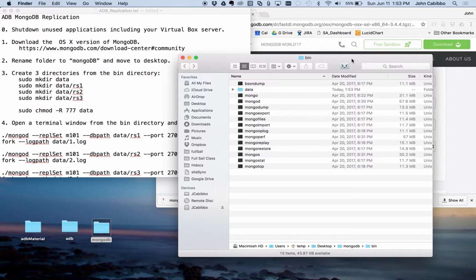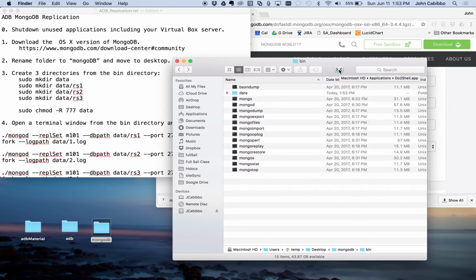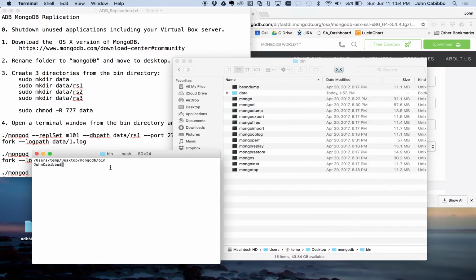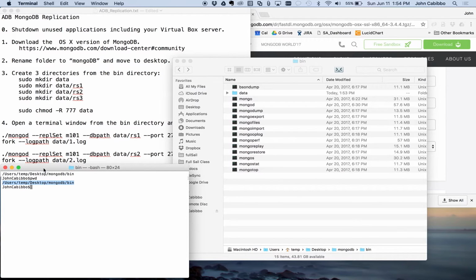I installed this program over here called GoToShell. You can install this from the App Store. It is free, but this little program helps me navigate between Terminal and Finder. Because right now I'm in the bin directory. If I click on this, it'll open up Finder, Terminal, but I'm already in that directory. If you don't have this installed, you can pause the video and install it, or you do not have to install it. Just go ahead and open up a terminal window and cd to your desktop MongoDB bin directory. You have to be in this directory.